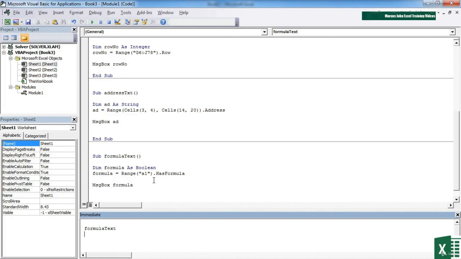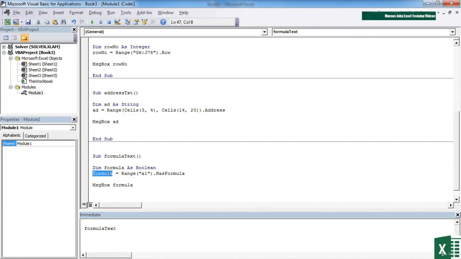If you're checking a single cell, then it's fine. We'll take the result, we'll place it in a Boolean variable, and then we can use that Boolean variable either to trigger other actions or to return a result back to the user. So all of these are read-only properties.